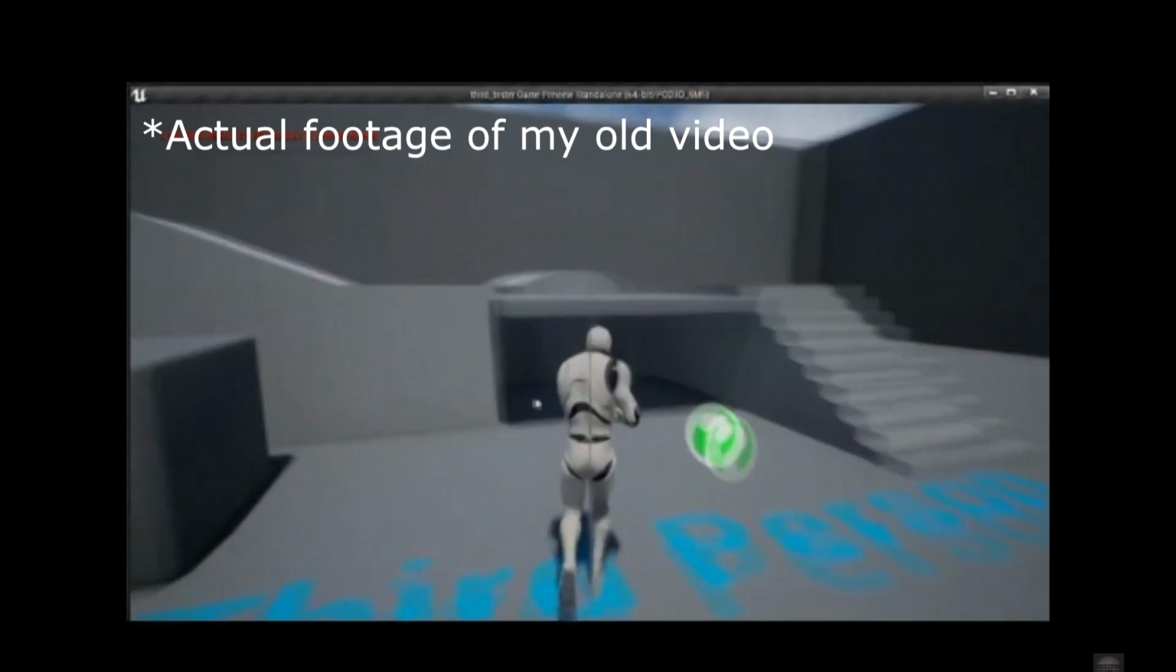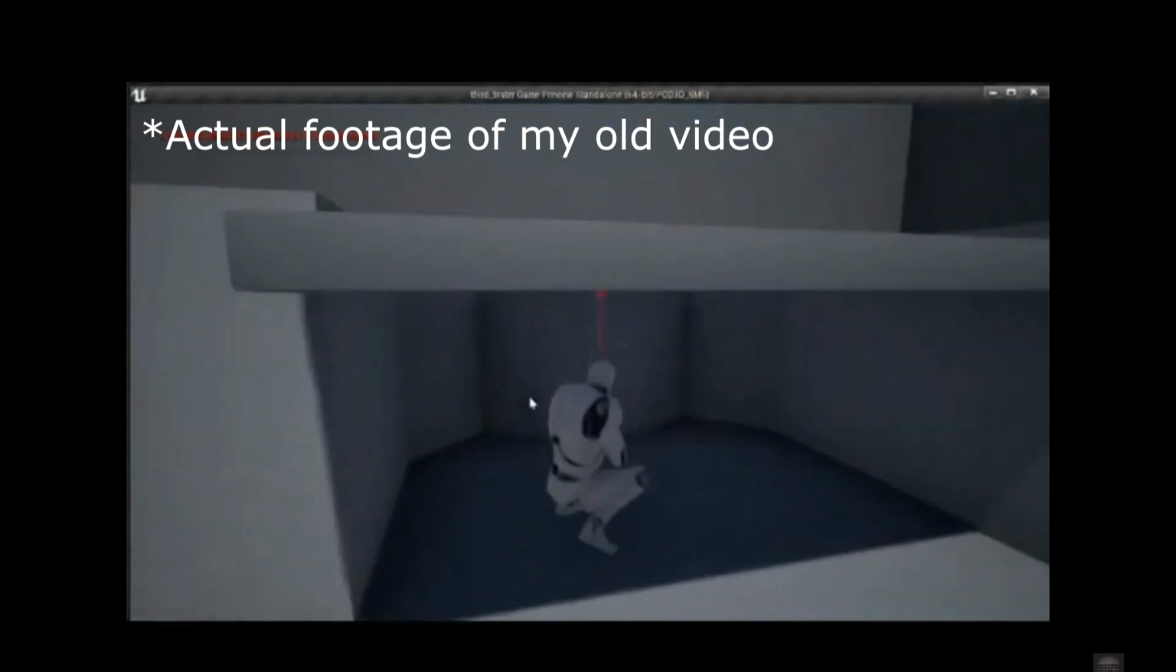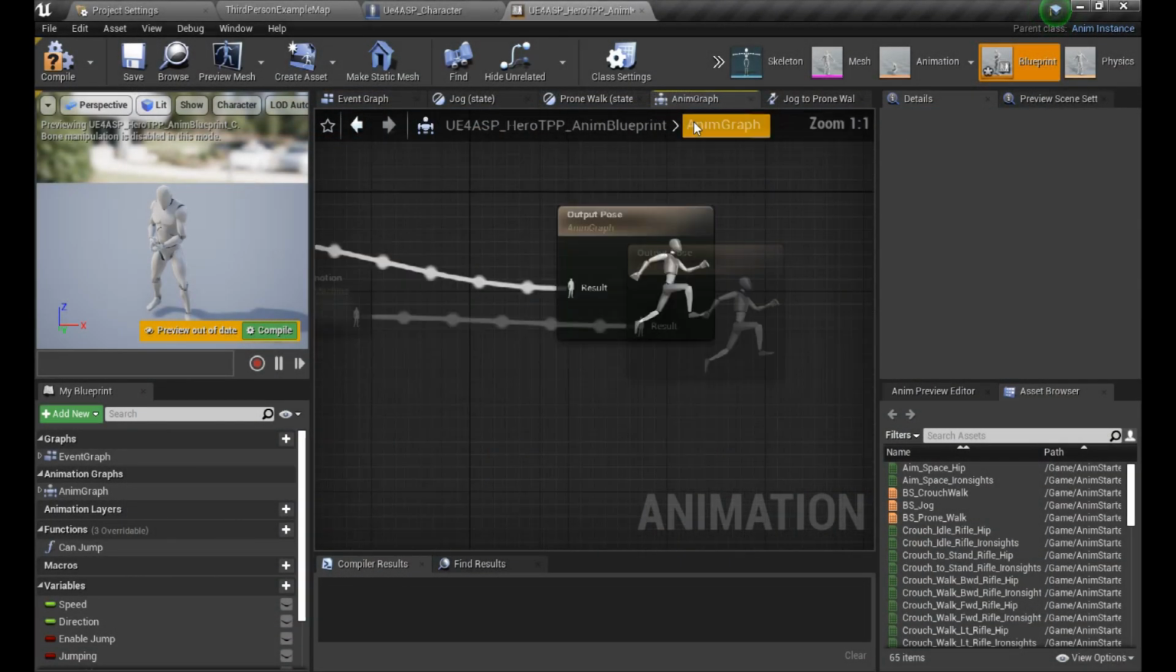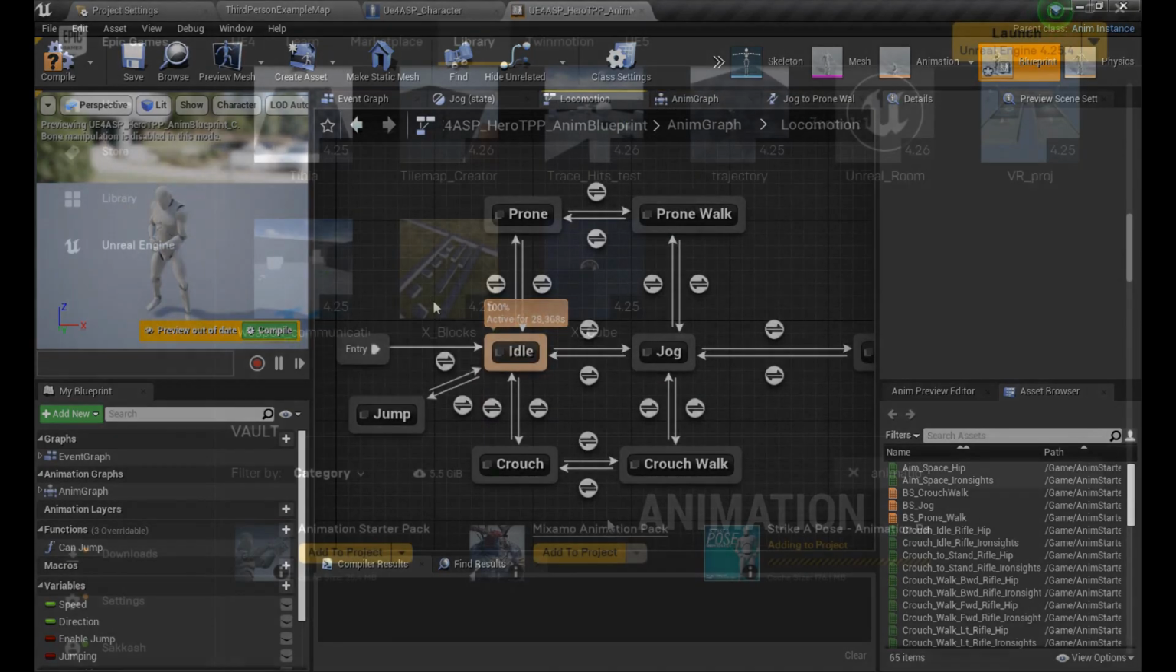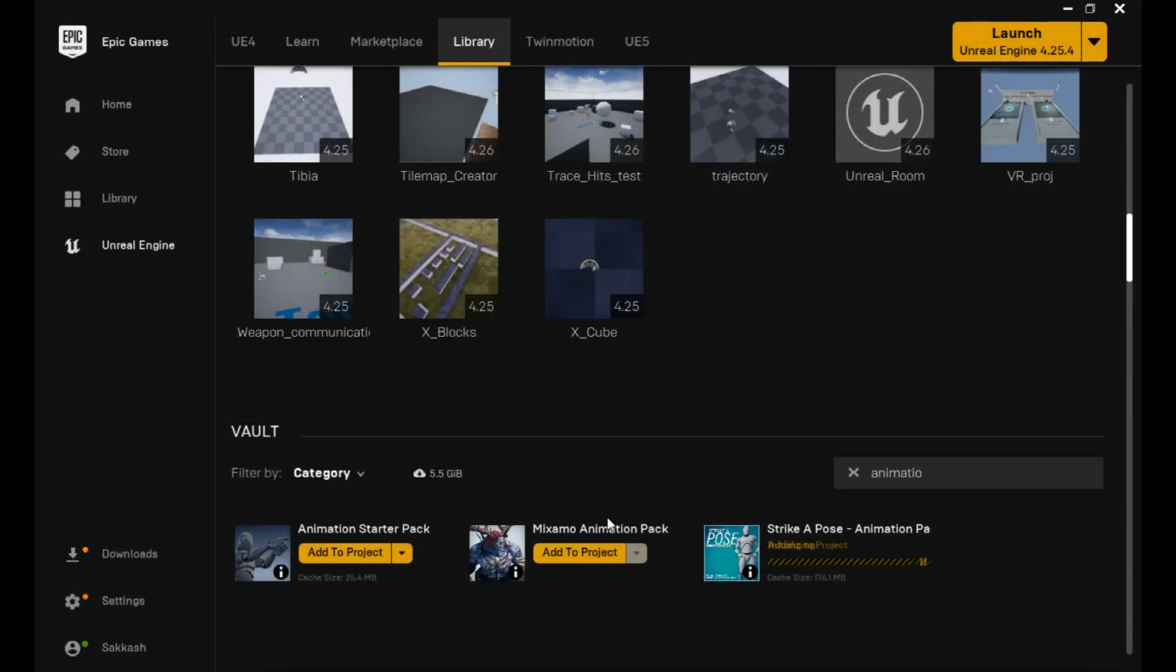Because like I promised in my last video, I have recreated the stand, crouch, prone system with animations including state machine preparation, and for this purpose we're gonna download two nice animations packs.